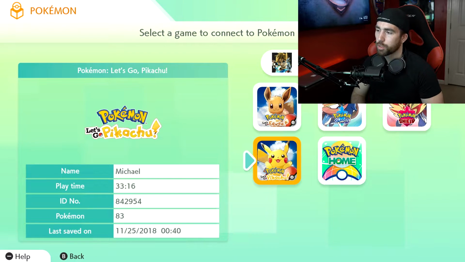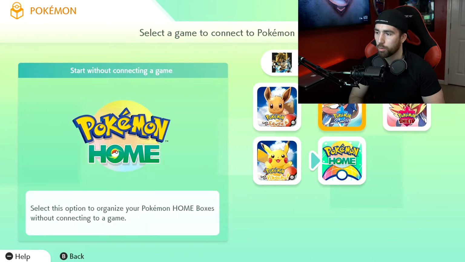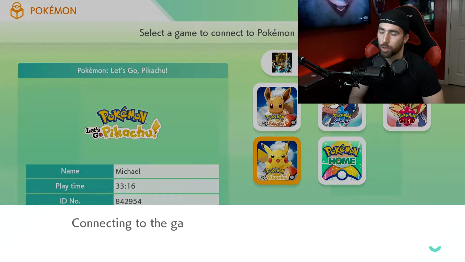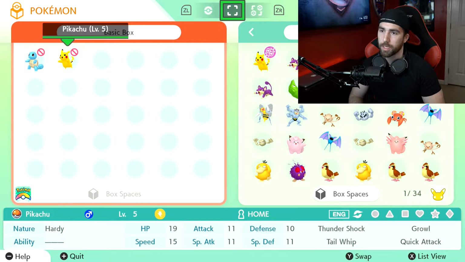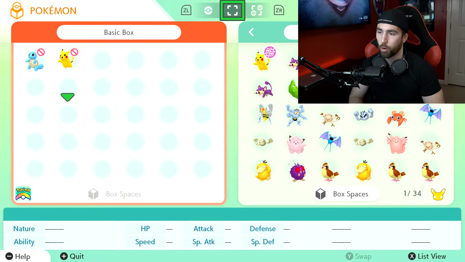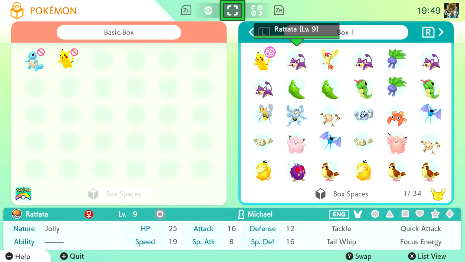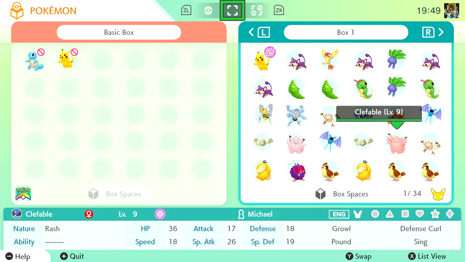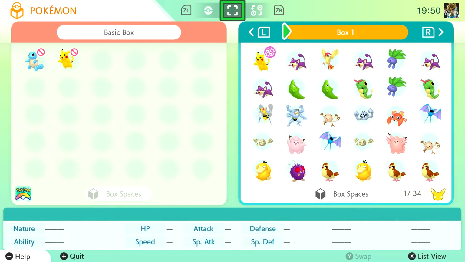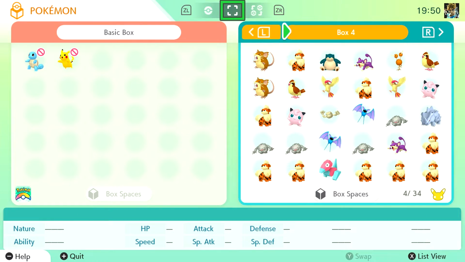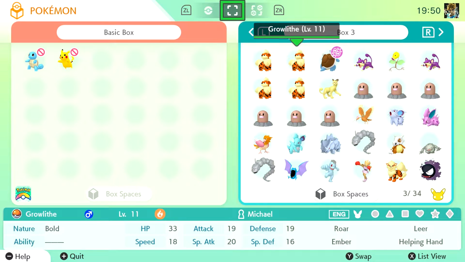Next up, let's go ahead and go into another game, and I'm going to show you how you can transfer the Pokemon from Pokemon Let's Go Pikachu or Sword and Shield into Pokemon Home. So you're just going to connect to the game that you want to transfer the Pokemon from, and it's going to load up everything. So this is your basic box. This is what is in your Pokemon Home box. And then of course, these are all the ones from the game that I just picked, which is Pokemon Let's Go Pikachu. As you can see, I have a bunch of different Pokemon here, and let's just say I want to transfer over one of these Growlithe.